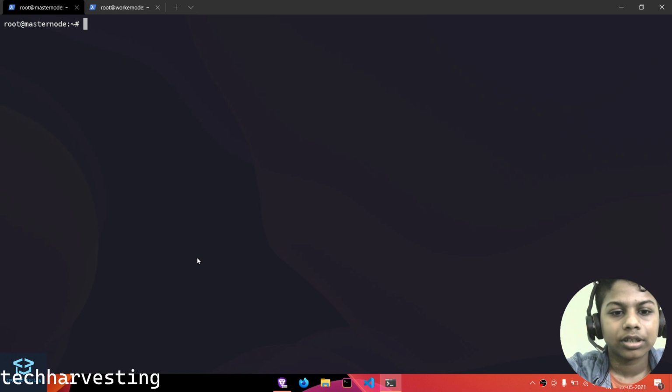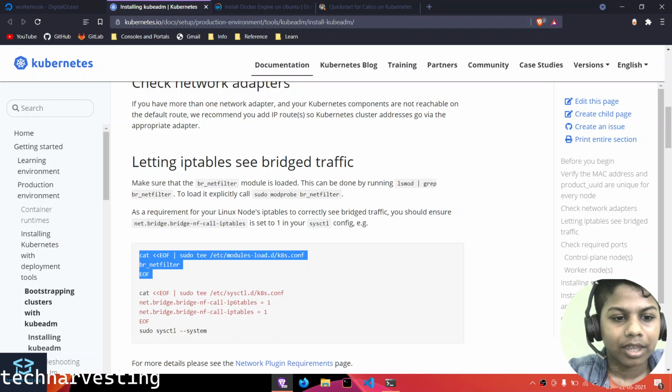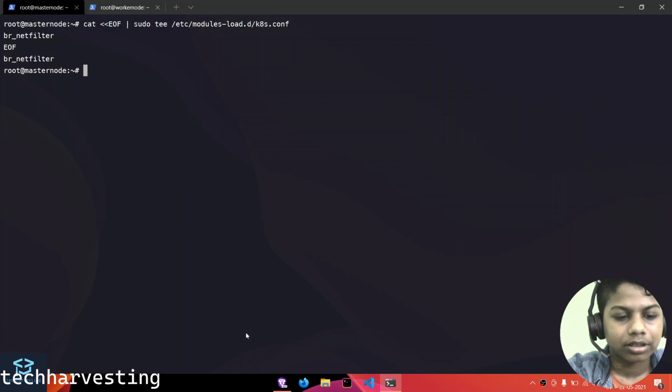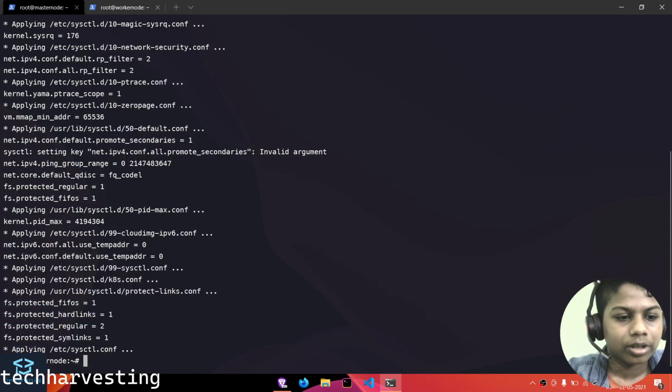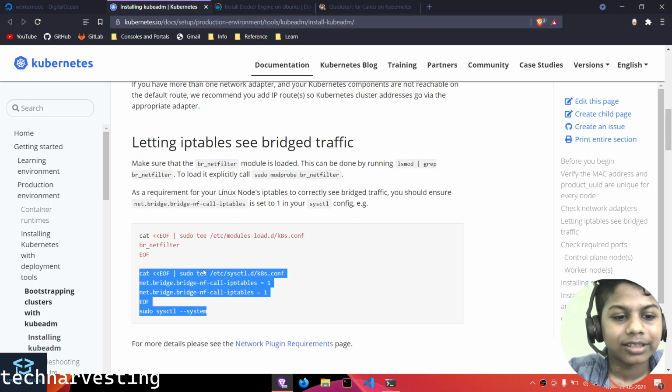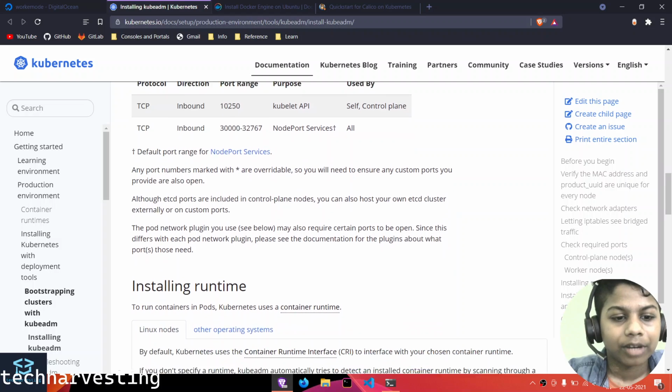Before we install, we're going to let the IP tables see the bridge traffic. So let's first paste that, then paste these commands. You can see it applying /etc/sysctl.conf. So that's done. We do this so the pods can communicate with each other. But soon we'll be installing a container network interface, which is the main thing to allow pods to communicate with each other. Anyways, let's next install the container runtime.